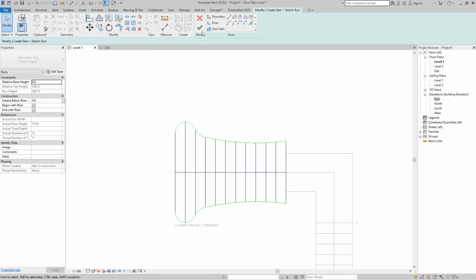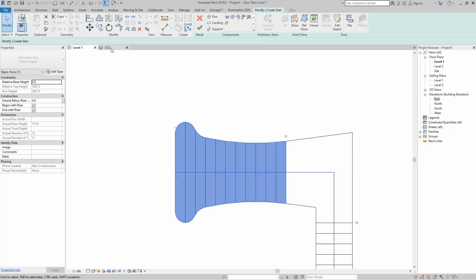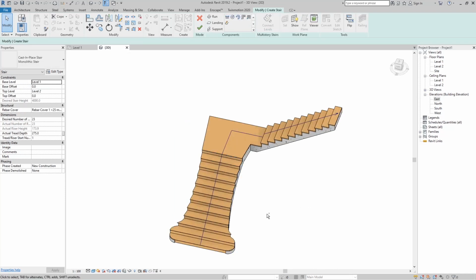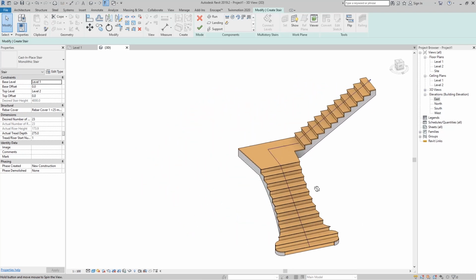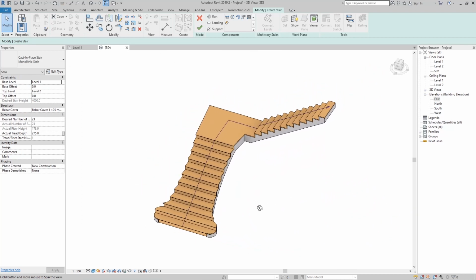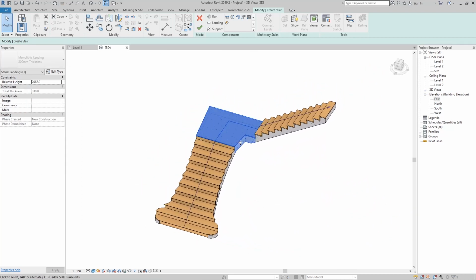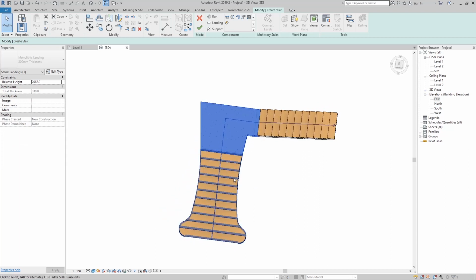Okay, now just go here to Finish Edit Mode and go to the 3D view, and you can see our new run. You can also see that the Revit automatic landing now has a different shape.